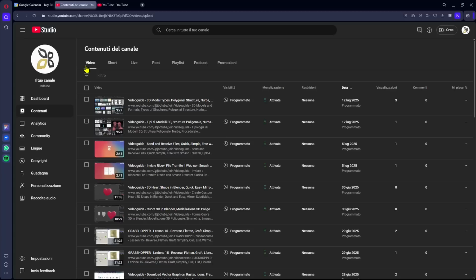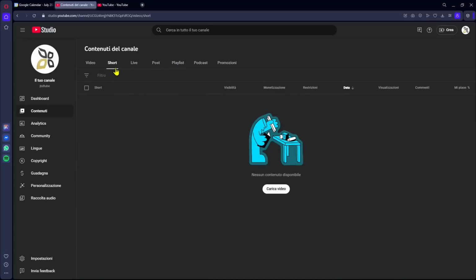But you can see on the top that you have different types of content. So you have videos, and then you have Shorts. You have live, posts, playlists, etc. But this is the section you want to use if you want to upload Shorts. And you can upload directly from here.